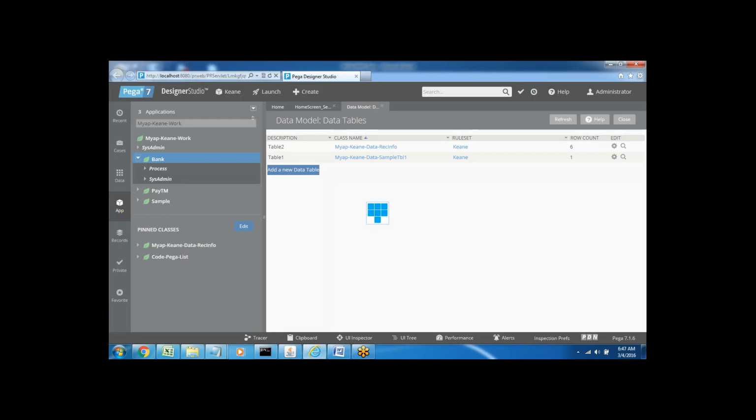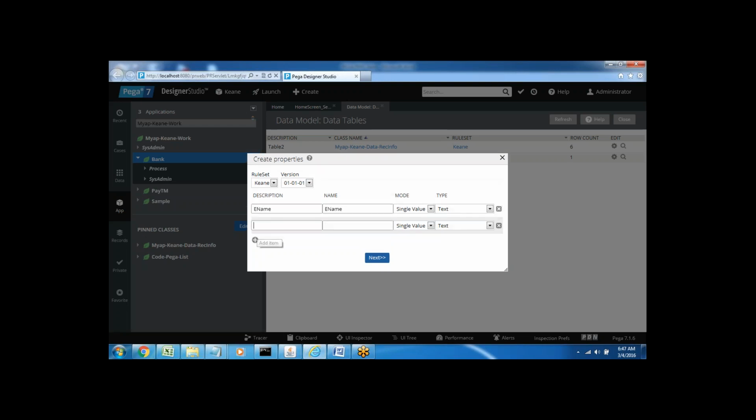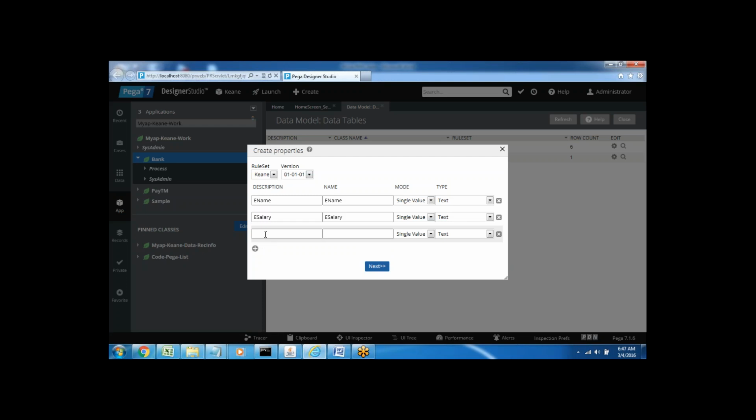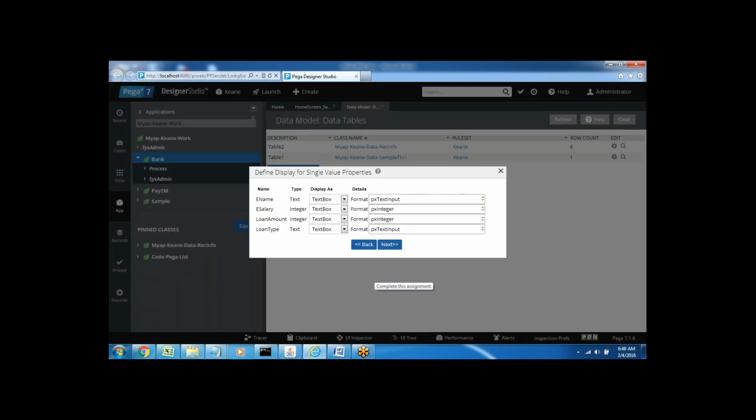Create properties, give the data type, click on next.